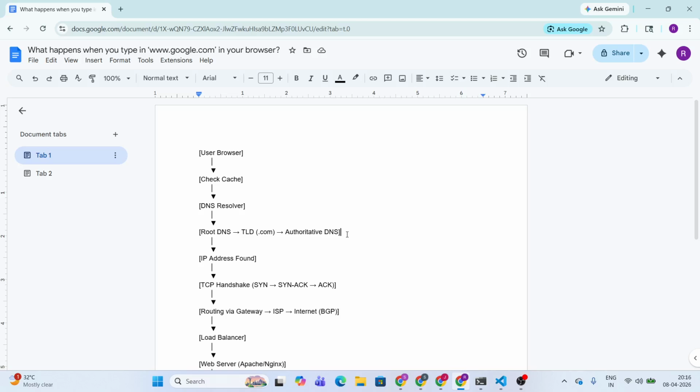Here there are some key concepts like recursive and non-recursive queries, and also DNS caching at multiple levels. You are supposed to go deeper and understand all these things, but for the interview, you can simply know these things. That's more than enough. And what is the forward lookup? These are some of the things you are supposed to understand.